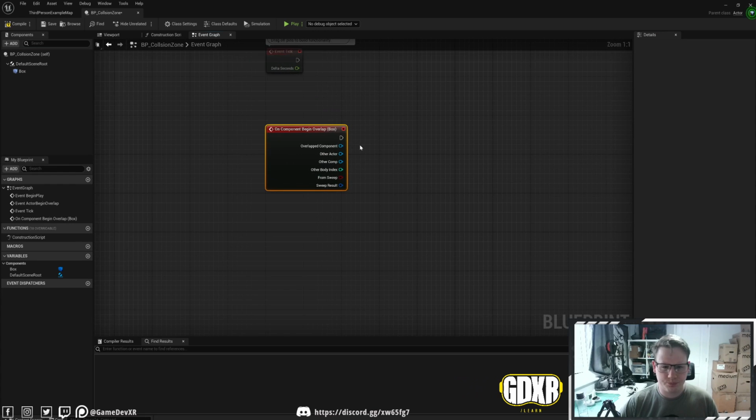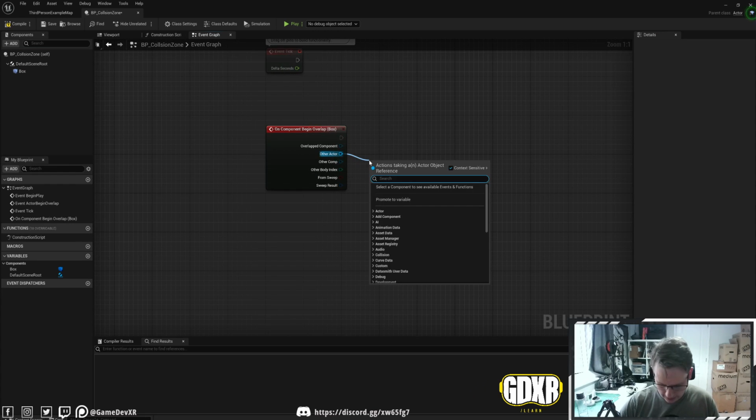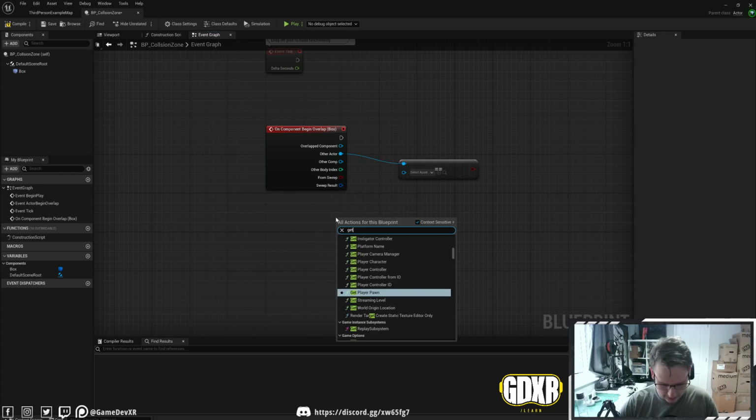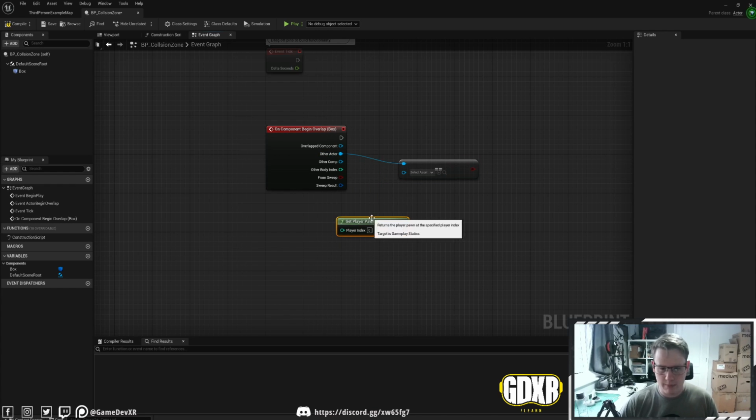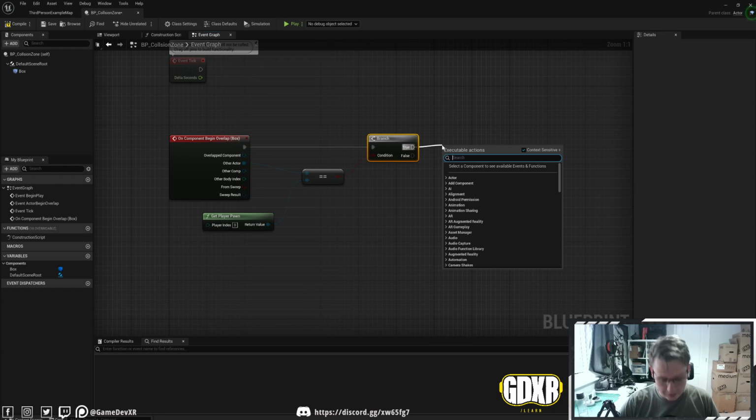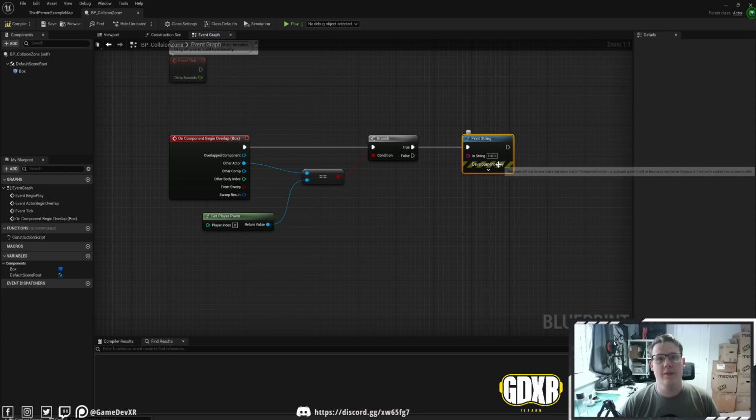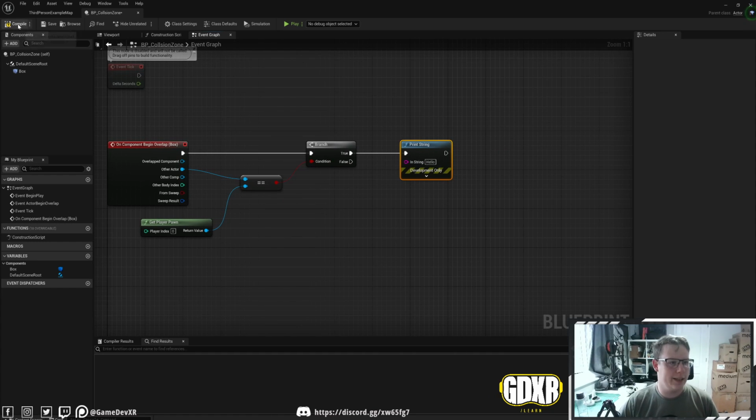First thing we'll do, we'll drag off and we'll do an equal. And then we're going to do get pawn or get player pawn. Now we'll do a branch, plug that in. Now we're just going to hook up a print string. And what this allows us to do is once we overlap our box, the box is going to check to see if it is our player, which is equal to. If it is, we're going to go to our true channel and then fire our print string. And we'll use this line of code later on to do our casting.